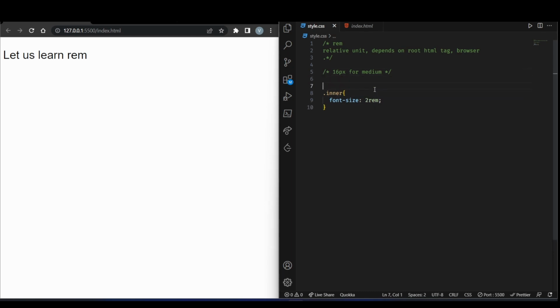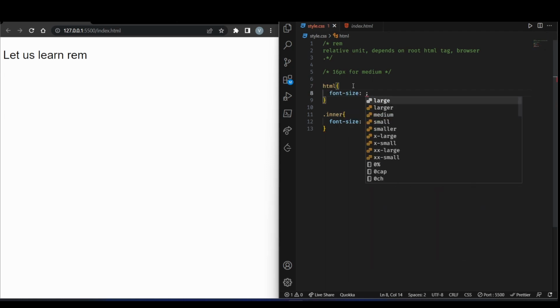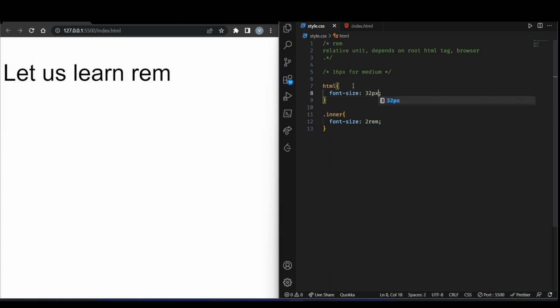And as I said, it depends on the root, that is the HTML tag. So root is HTML tag. So I'll say HTML. Okay, it's not a class name, it's a tag. And I'm going to say font size 32 pixels. And now there is a change. It's going to be 32 times 2 because the root is 32 px. It's going to be 64 px, right?